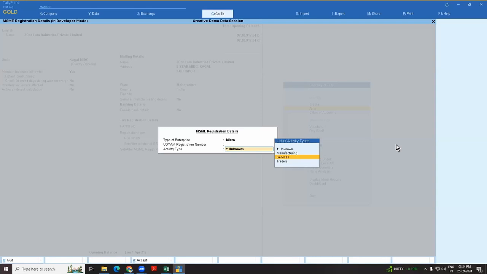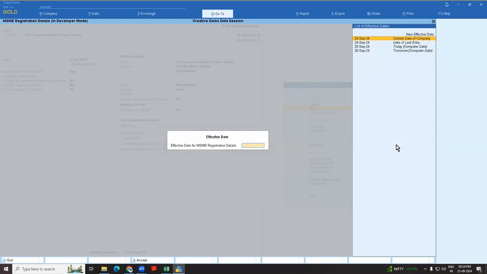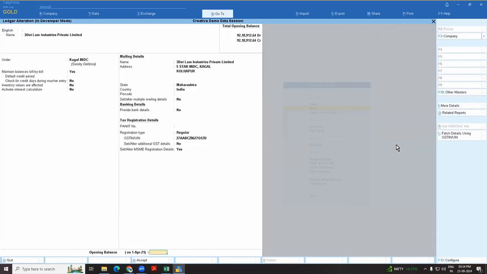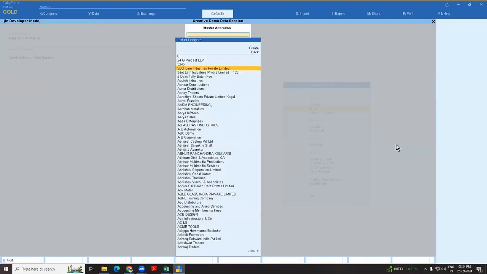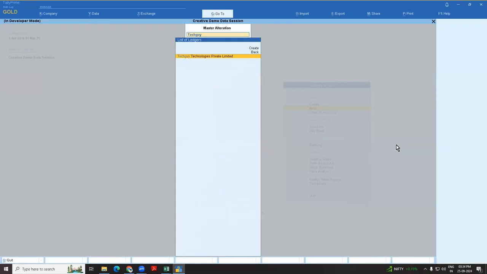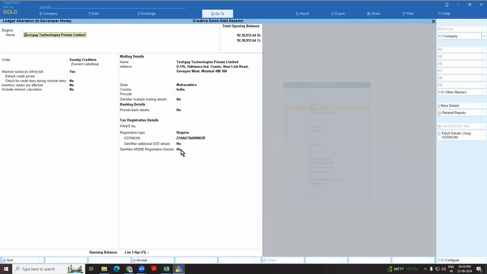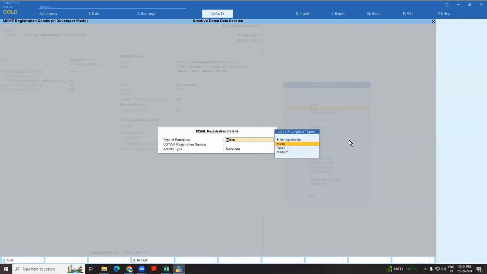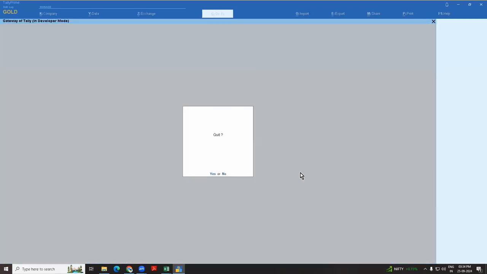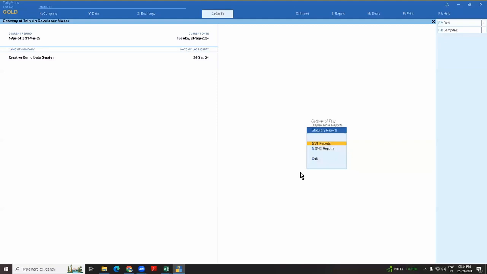So I'm putting here service. From which date? From 1st April 23. And I'm accepting the transaction. Let's do it for another ledger and see the outstanding of the party, how to sort it. See here, this is already in service. Okay, so 2 ledgers are in service. So let's see display statutory, display statement of account, outstanding, payable.